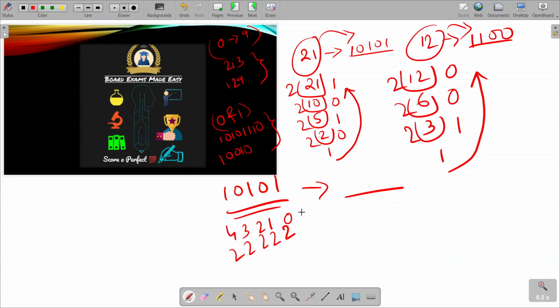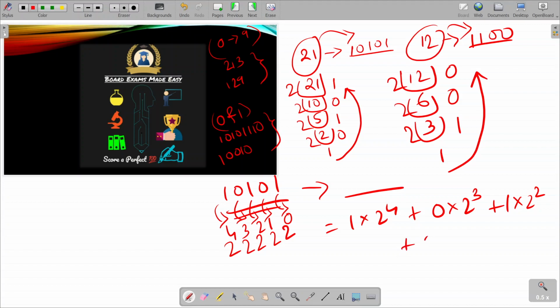Just a minute, let me write it properly. So what we will do? Here we are writing 1 into 2 to the power 4, 0 into 2 to the power 3, 1 into 2 to the power 2, 0 into 2 to the power 1, and 1 into 2 to the power 0. So we write 1 into 2 to the power 4 plus 0 into 2 to the power 3 plus 1 into 2 to the power 2 plus 0 into 2 to the power 1 plus 1 into 2 to the power 0. So 2 to the power 4 is how much?